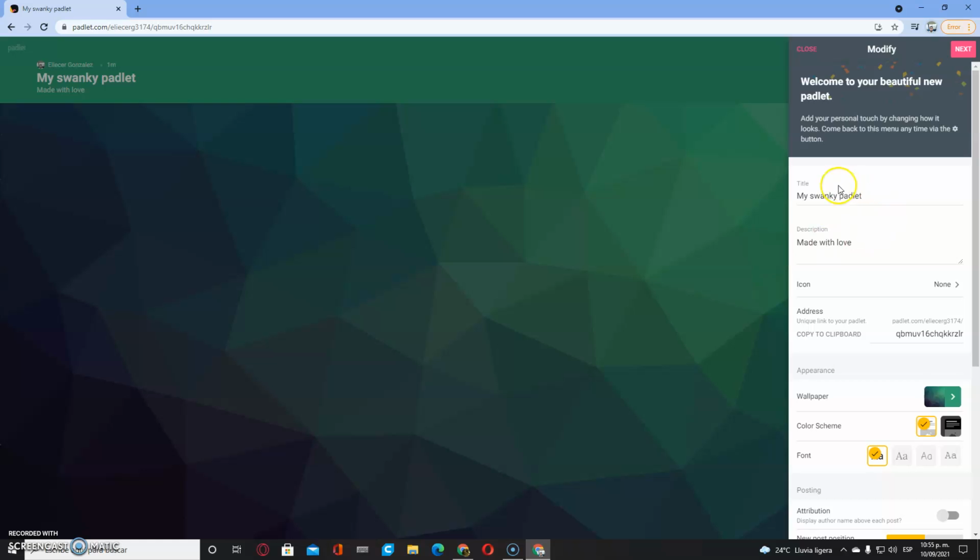As you can see on the right side of your screen, there is a window that says modify, and in this area you can modify the title, the description, and some other information that we are going to learn. The first thing I'm going to do is change our title, and we are going to type outdoor activities.